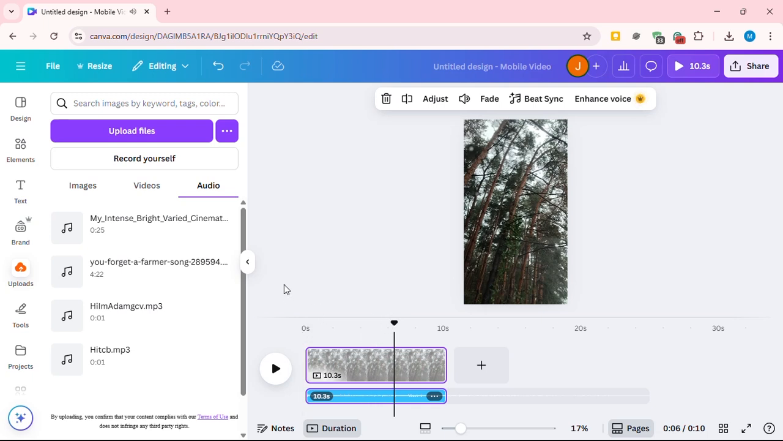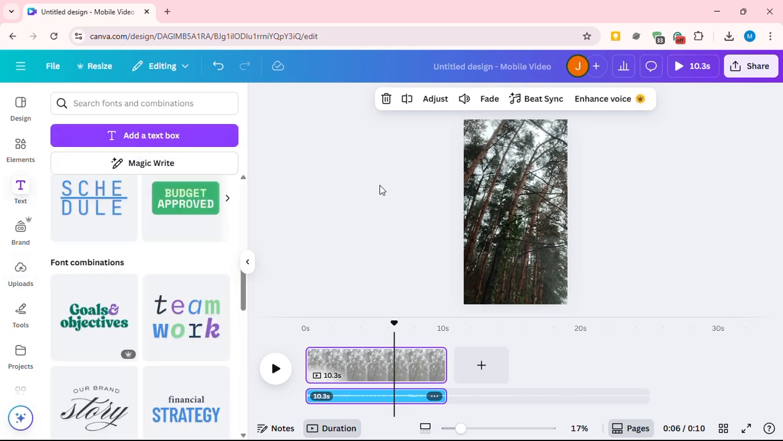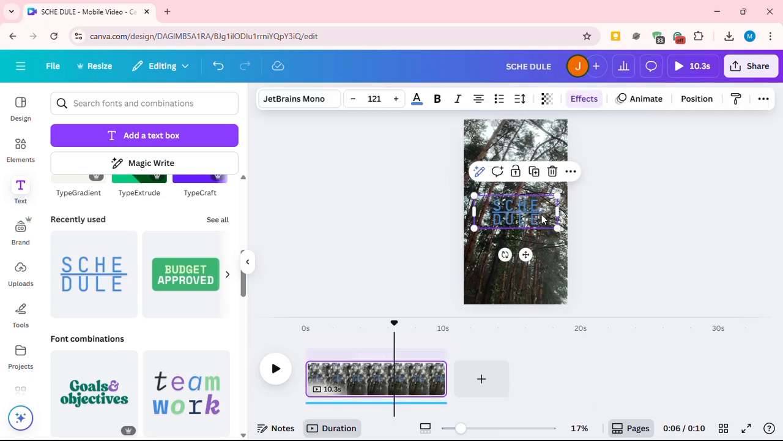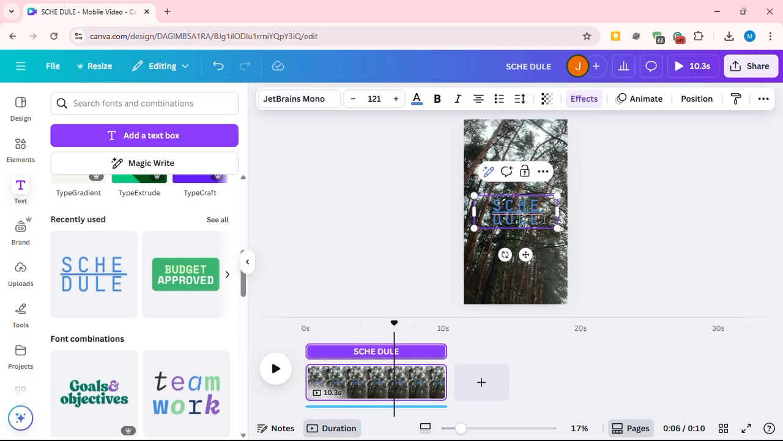Then after that, you have to add a caption. Just tap the text button here and select a caption you want to use. Just double click the caption to change the text.